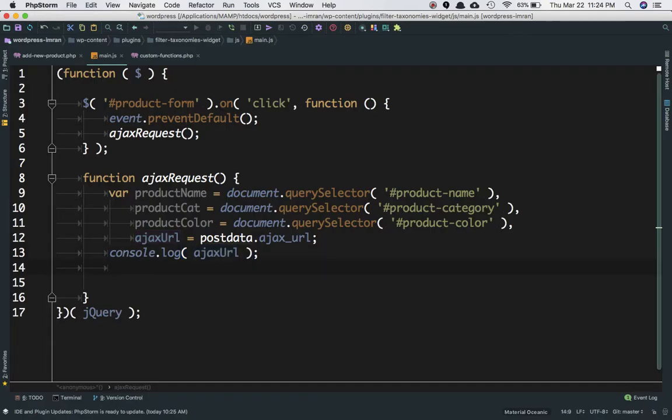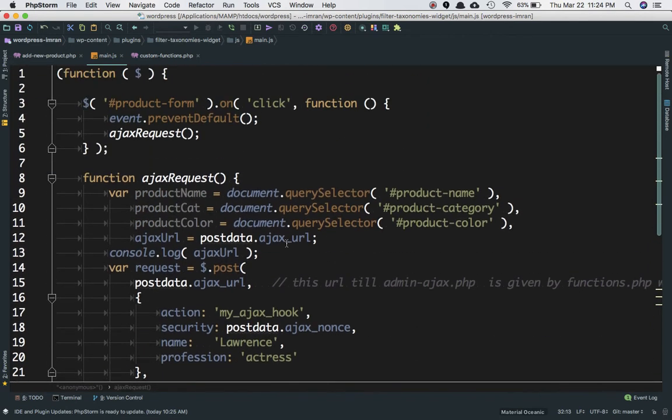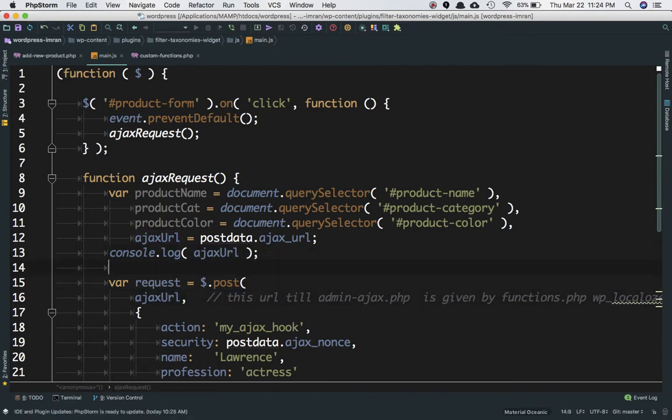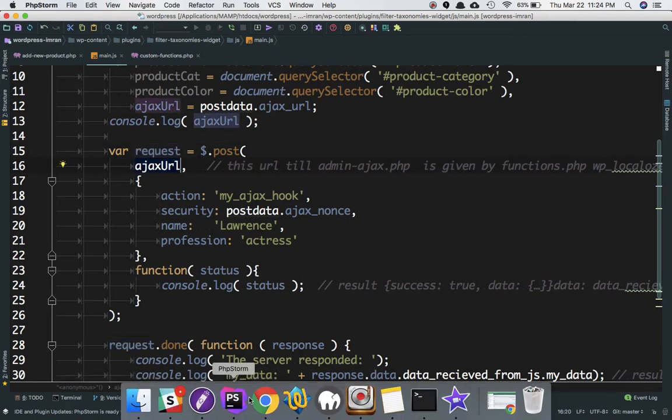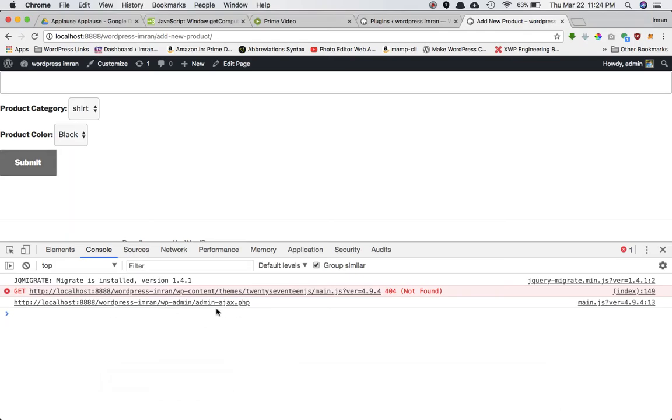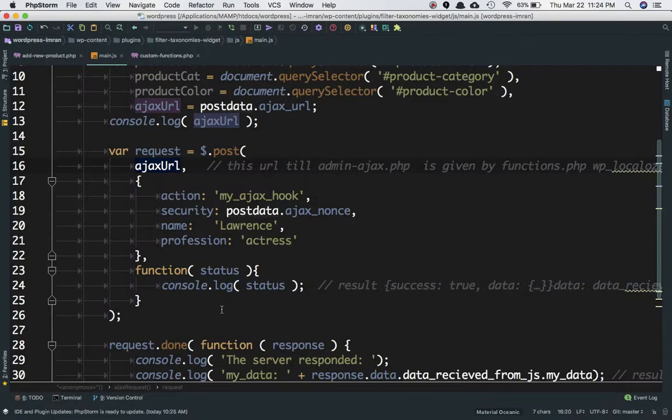Okay, just below this, and over here we've already got the Ajax URL. We'll just pass it here. So I'll show you what's going on inside of this function. We are creating a variable request, and we are setting that equal to jQuery.post. This is the Ajax request function. The first parameter it takes is the Ajax URL, which is basically the URL up until the admin-ajax.php.